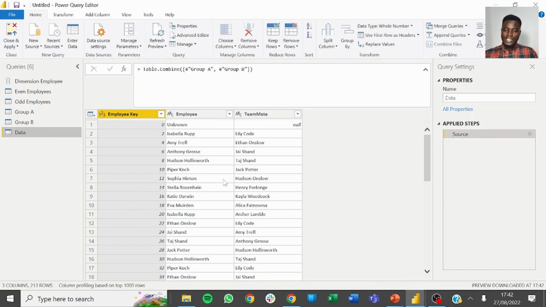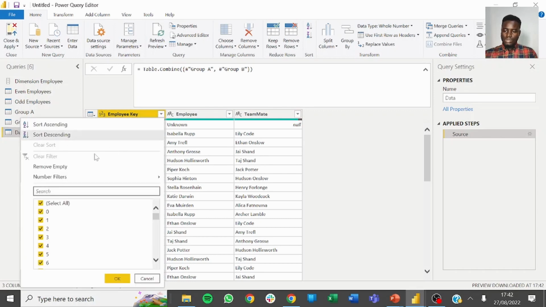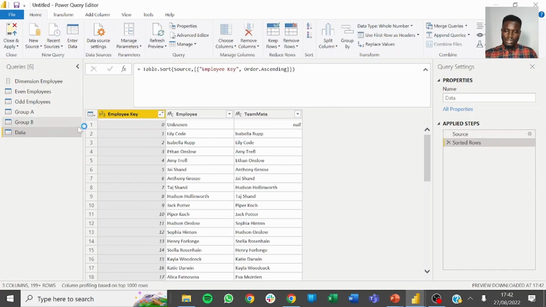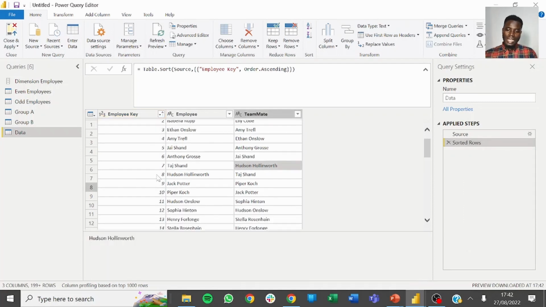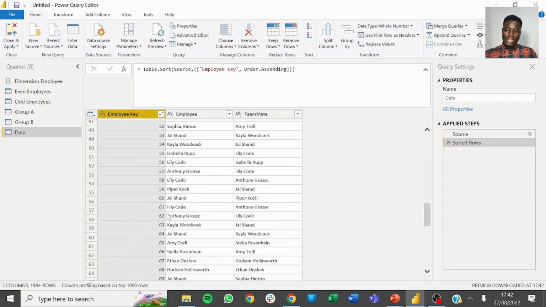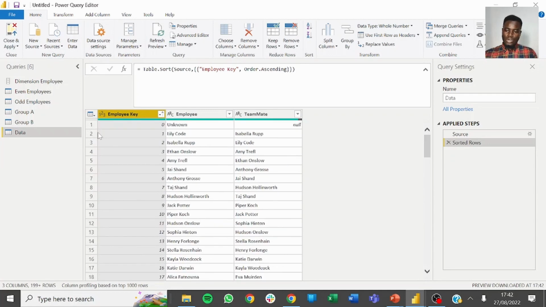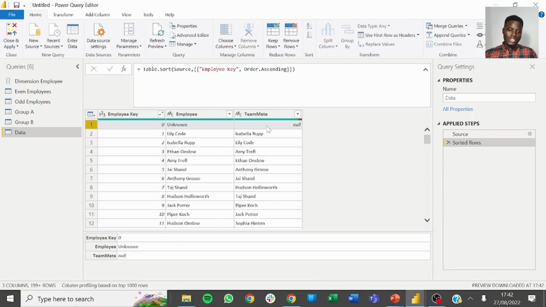Now we have the list. So as it is now, we have all employees with their teammates. We can sort this. Not recommended though, because you're going to run into issues where query folding will stop working. But now you can see from 0, 1 down to the very last number that we have in this column, no number is missing. They all have their teammates, except for this unknown employee. That's the only employee that does not have a teammate.